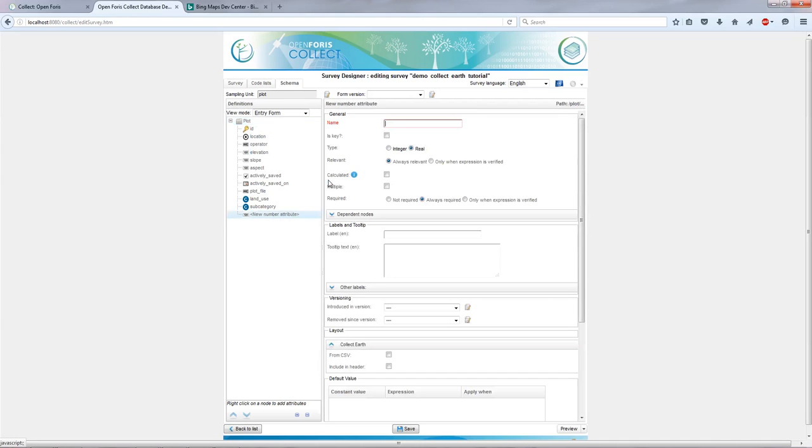So we can call this attribute last harvest, and we can say that this is a type integer. You have two types of numbers, integer or real numbers. In this case, it's a year, so it's an integer type of number.